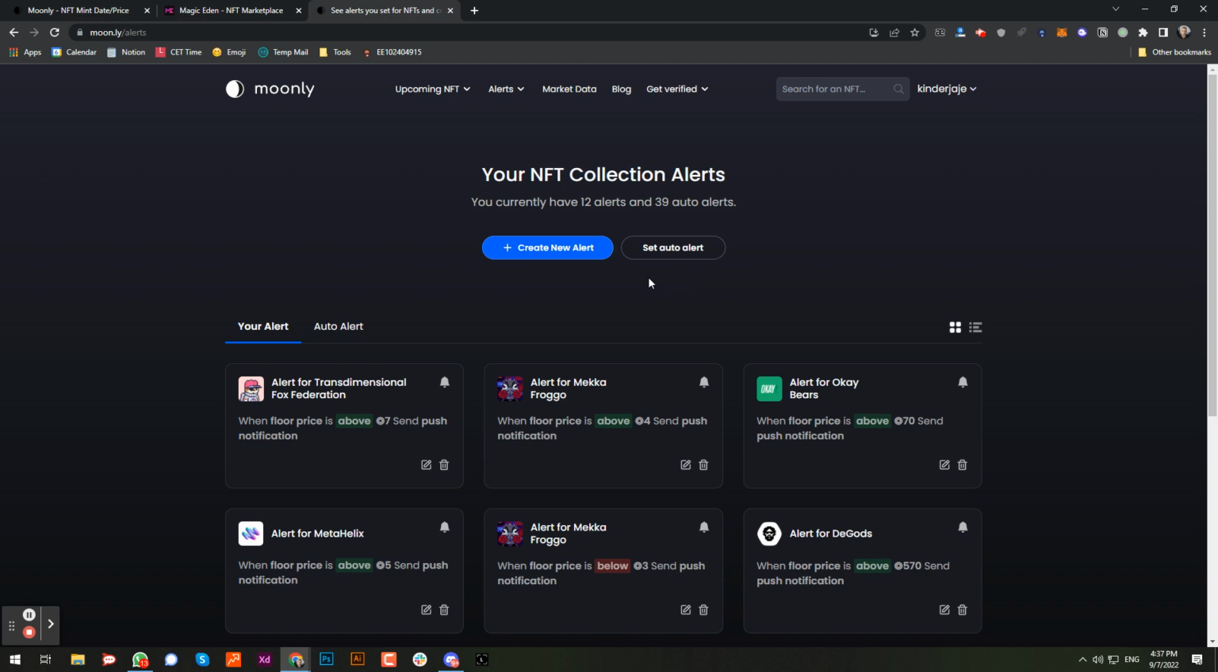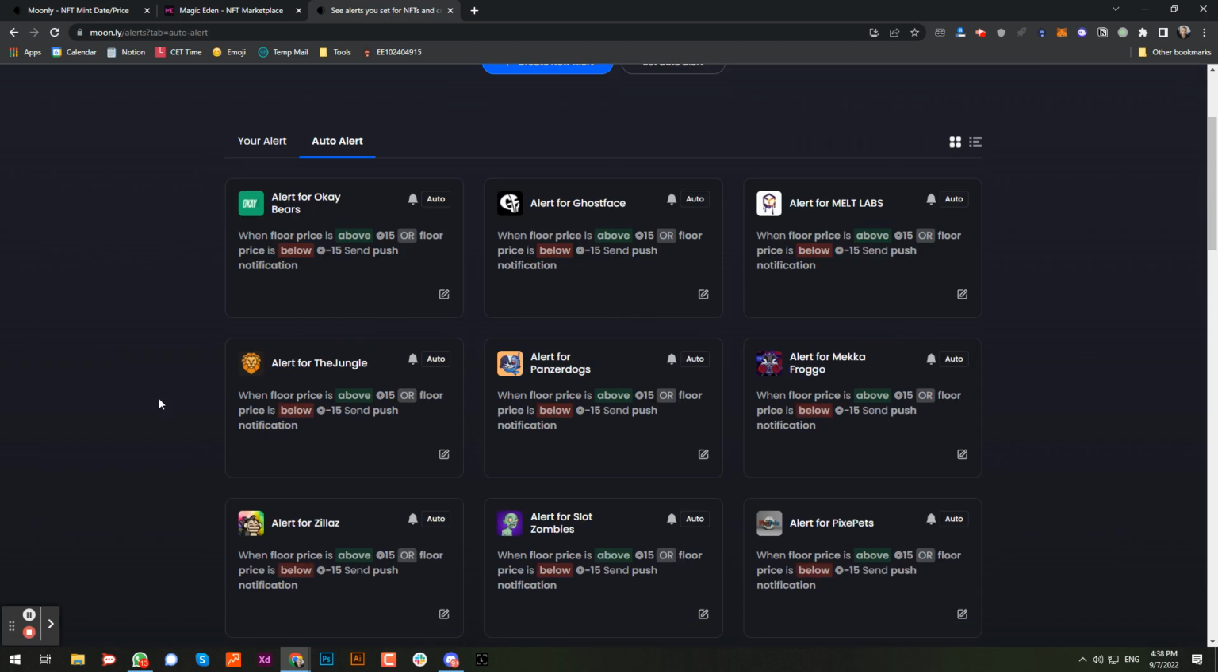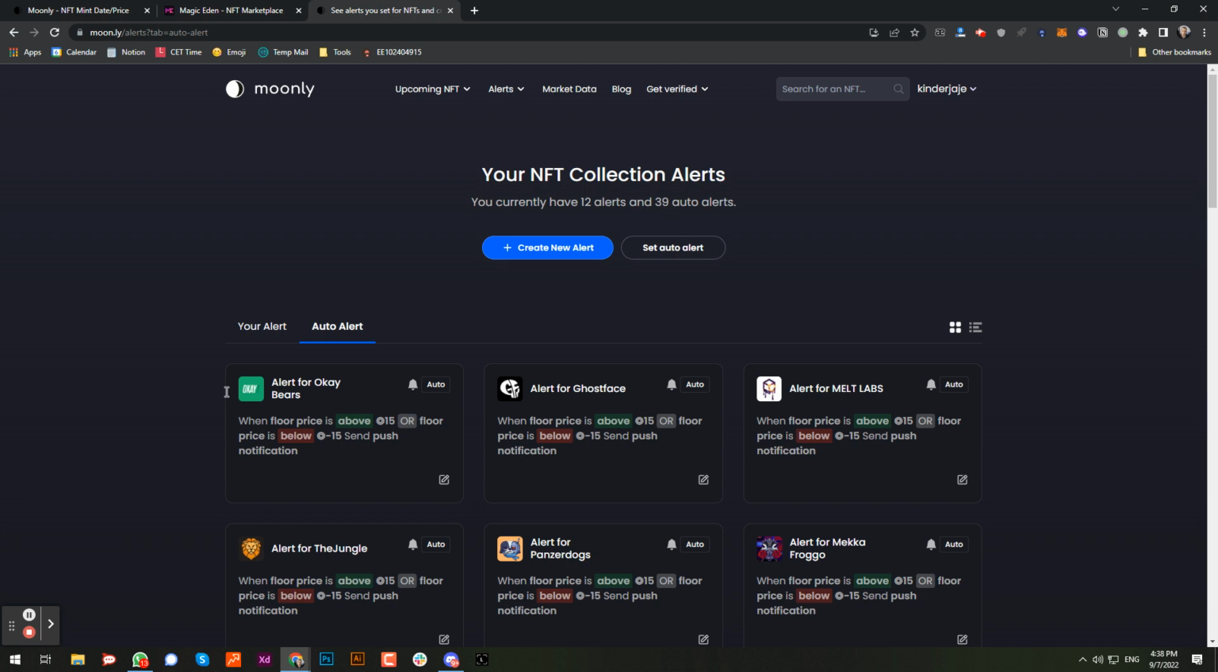Maybe some old project is pumping up and you didn't create an alert because you forgot about it. And that happened for me many times. So for example, Mad Frogo, they pumped it to 8 to 10. I missed this and I had a bunch of Mad Frogos. So that's why you can go to auto alert.